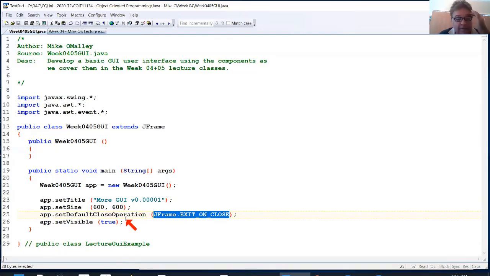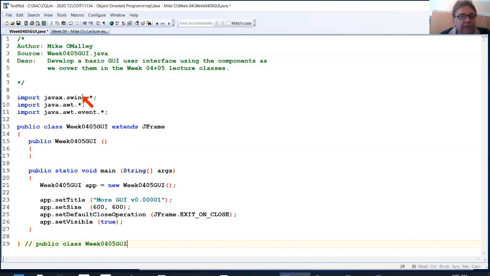So if we run this now, this is the basic skeleton that you can start off with for all your programs, if you like. So we've got some imports, import javax.swing.*. So we're bringing in all of the Swing basic stuff, awt.*, so all of the AWT components, and the event handling stuff as well, for handling button clicks and mouse clicks.